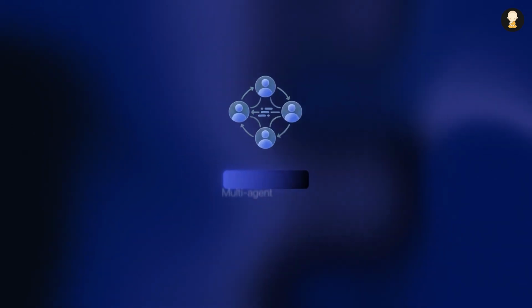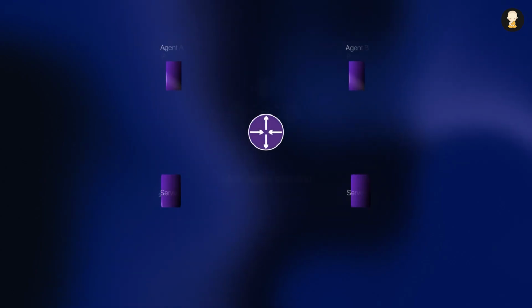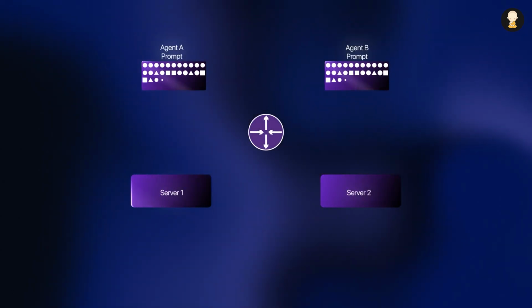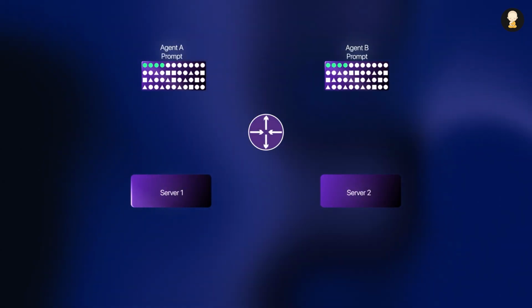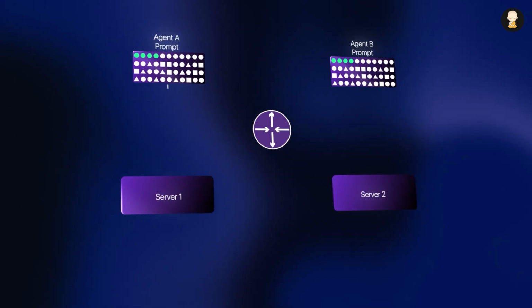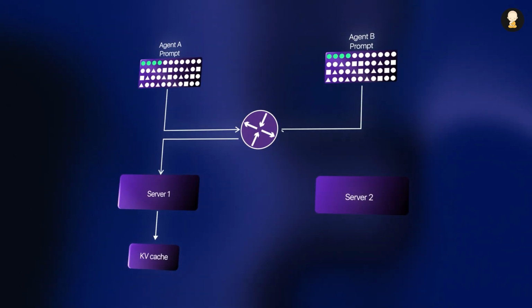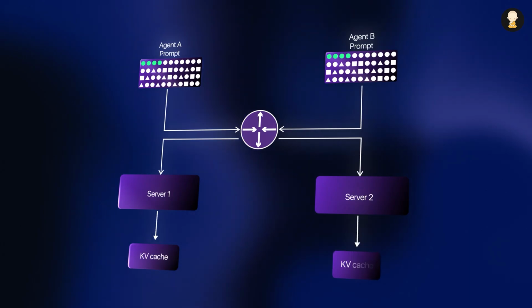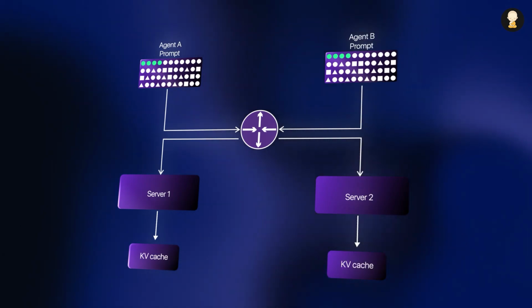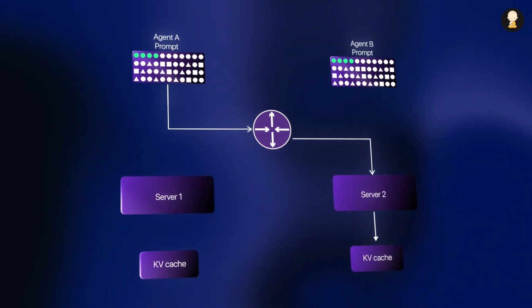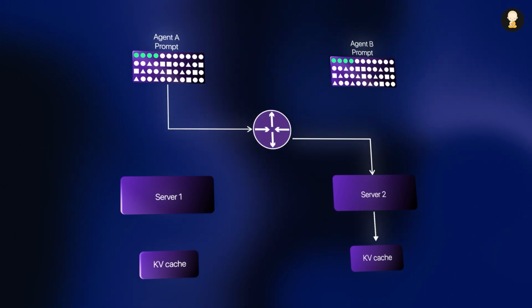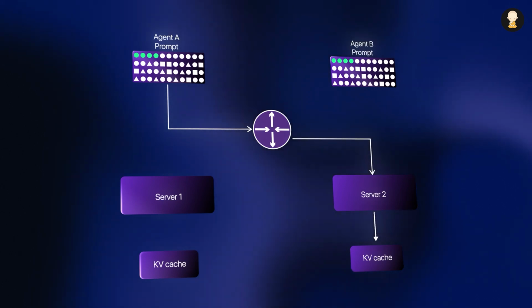Number one is multi-agent scenario. Let's say we have two agent prompts which are very different but have the same starting 256 prefix tokens. Due to heavy load, the agent prompt A ended up in server 1 and prompt B in server 2. And the responses were created and also cached in the server. On the next iteration, the agent A prompt might end up going to server 2 because of the same prefix, leading to a big cache miss and deletion for agent B prompt.